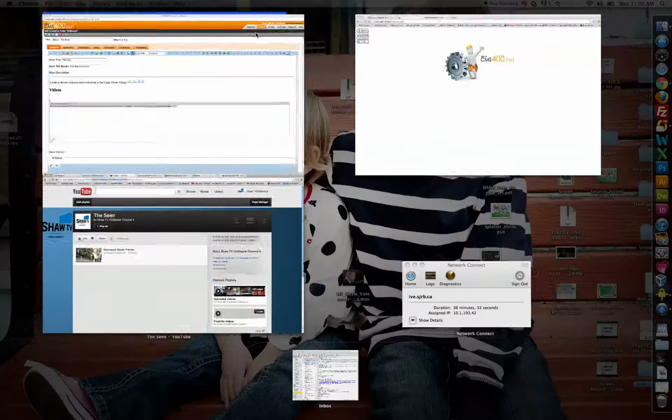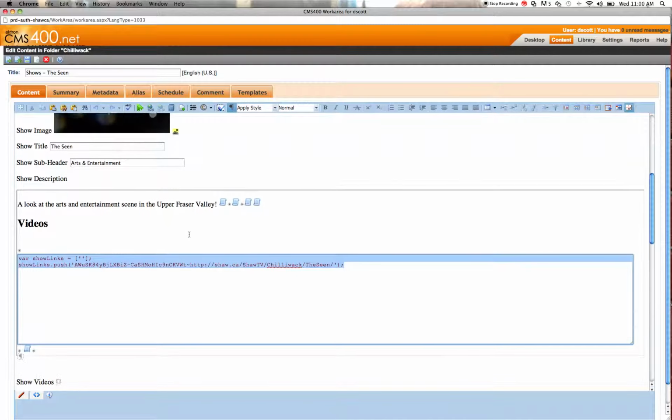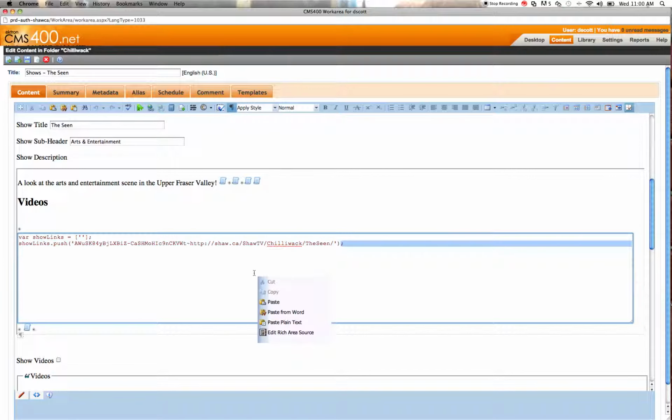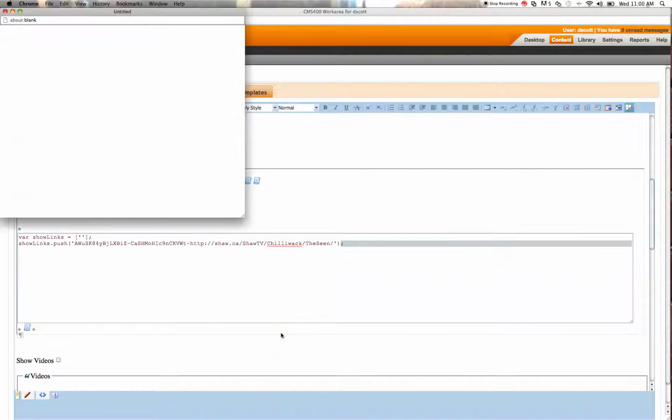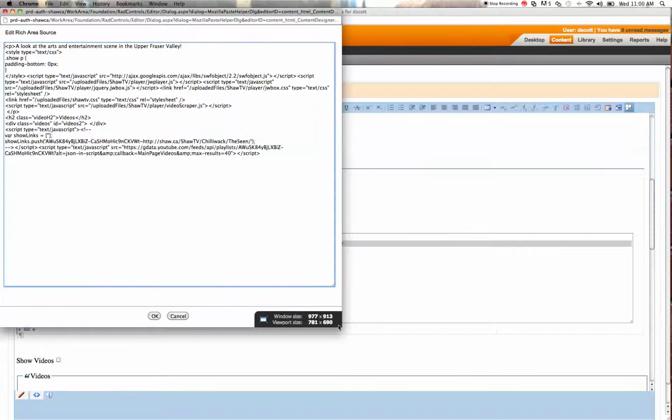So let's fire back to Electron. So now we're back on this videos. I assume you're in edit mode, and just right click in this area and you get that edit rich area source. So now you're going to see the code view. I mean, it can look intimidating, but really there's very little you have to know here. This is all your video code right here. So like I said, there's not too much you have to do. Really, just down at the bottom here, you'll see this show links, push, and then you see this long string of digits.